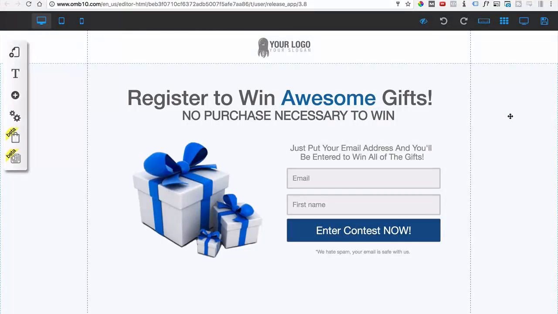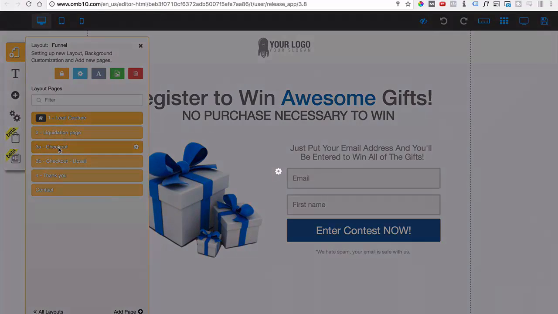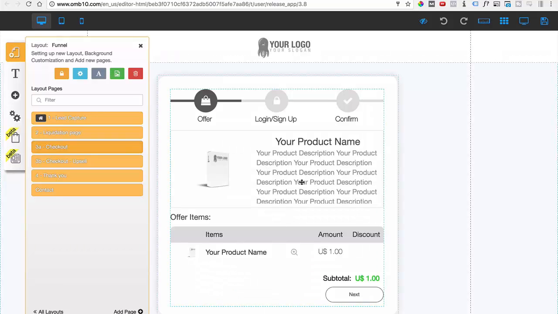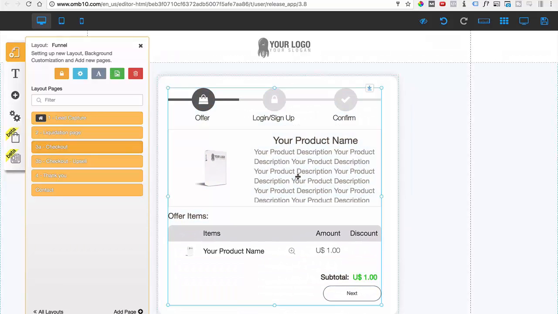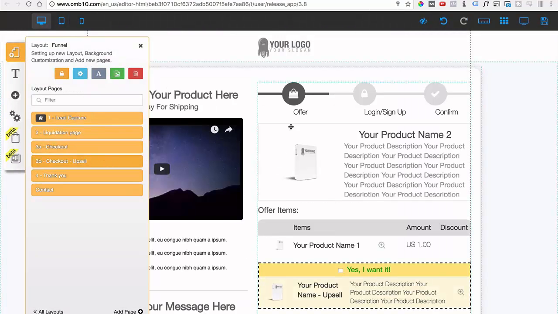In this video, I'm going to show you how you can set up the checkout pages of your sales funnel. So in order to do that, let me just show you which pages they are. Let's go to funnel, and this is the checkout. So this would be your checkout page with our app right here, and I'm going to show you how to change that. You also have the upsell page, which is this right here.